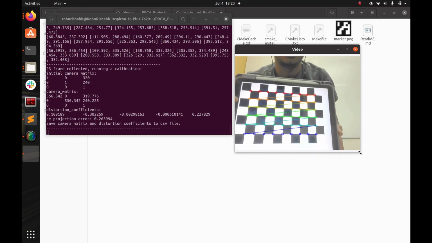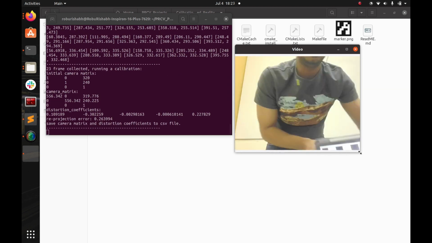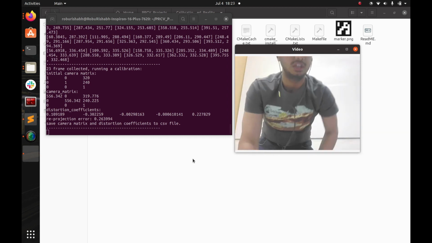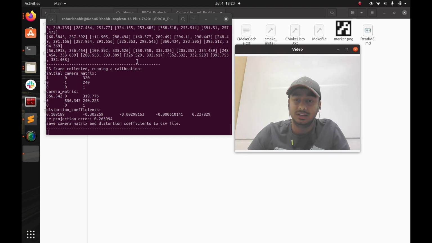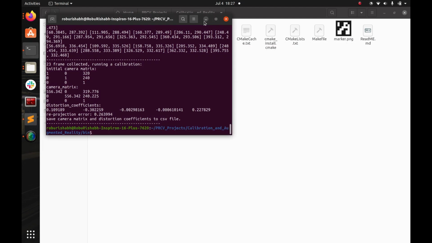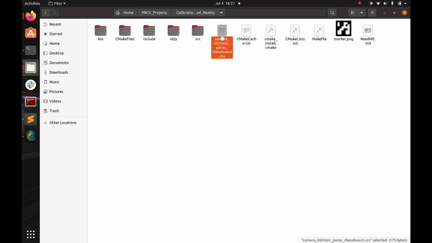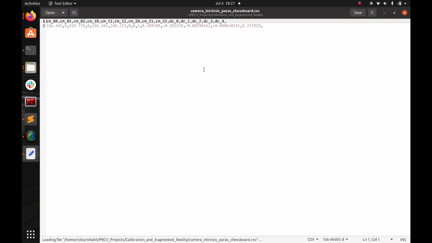It will generate the matrix. Here it has given me the reprojection error. It is 0.26, which is less than 0.5. It shows that it is good, and it has already generated the CSV. Let's see the CSV. So here is the CSV file. This is my CSV file that was generated.